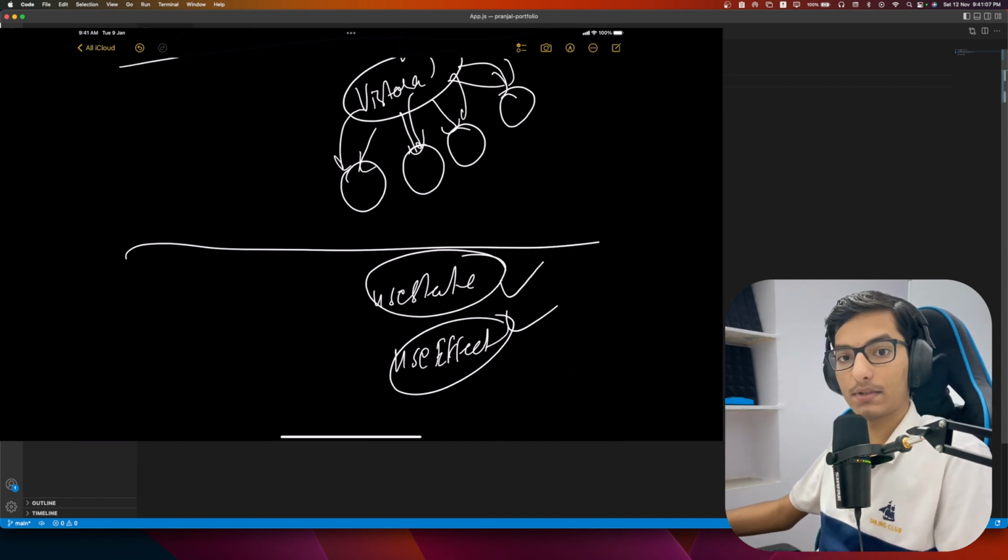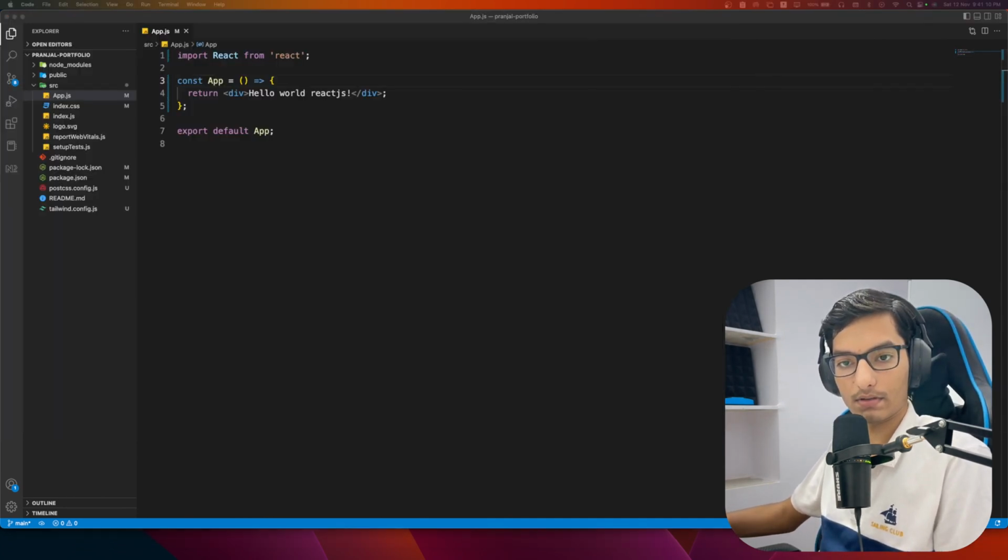So useState is something. Okay, so first I have to disable my iPad here. Cool.